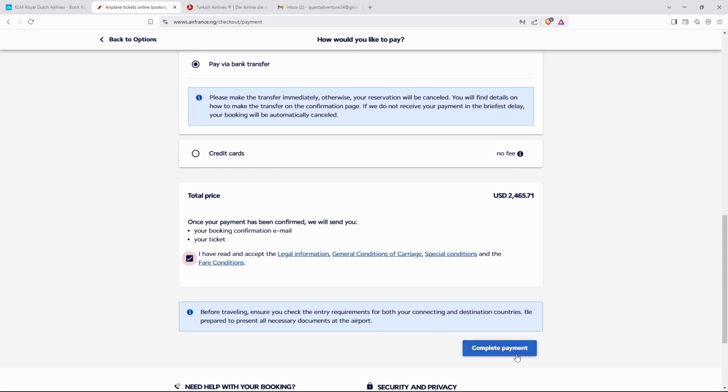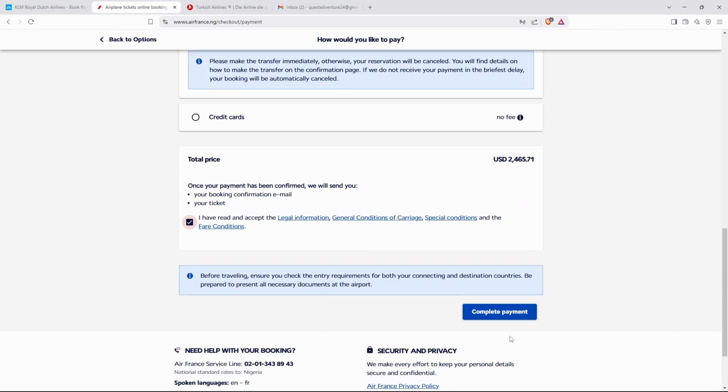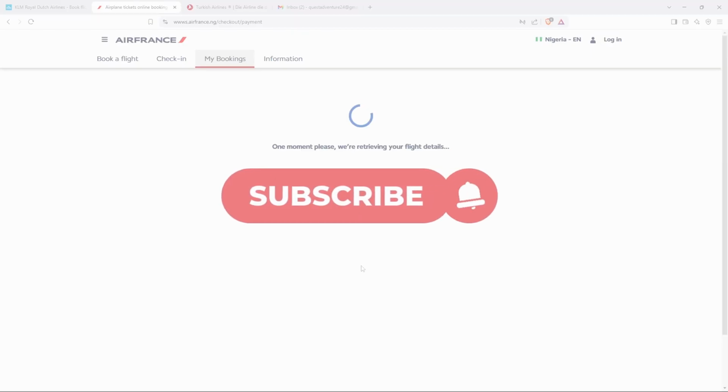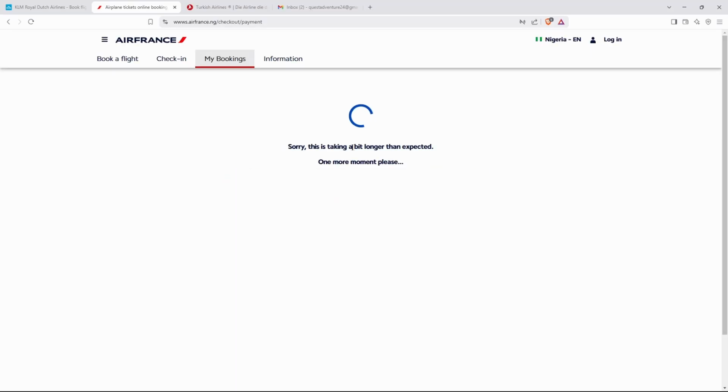Then you complete the payment, then you just go and pay like I did with KLM. So you just want to go next, then you are able to just check out. Then you have a page. Let me just check out to show you how easy it is. You just wait a little bit and get to the last page, which is quite easy.